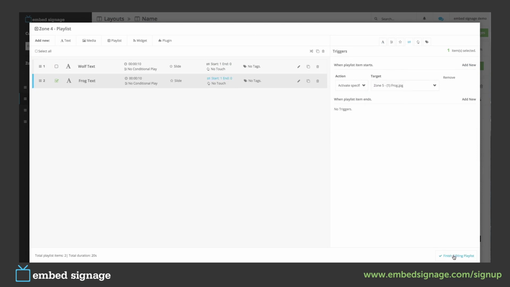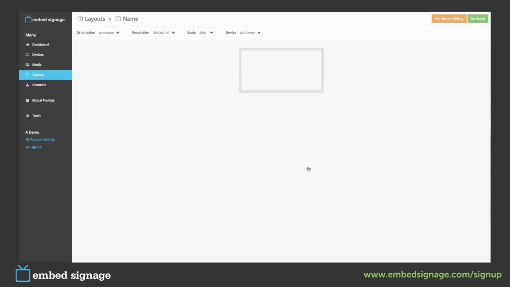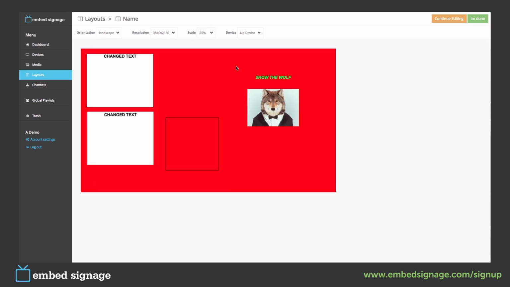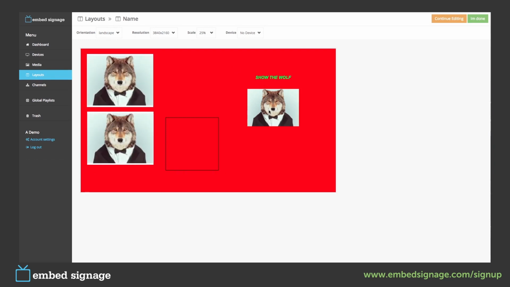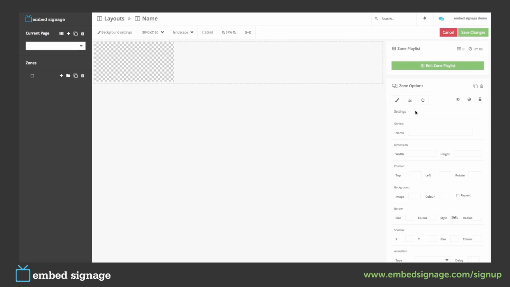Click finish editing, and save and preview. So we will see the wolf text, which has told it to play the wolf picture. After 10 seconds, the text will move and say show the frog, and this will then start to show the frog image. Another way we can do this is by adding the content trigger to when the playlist item ends.